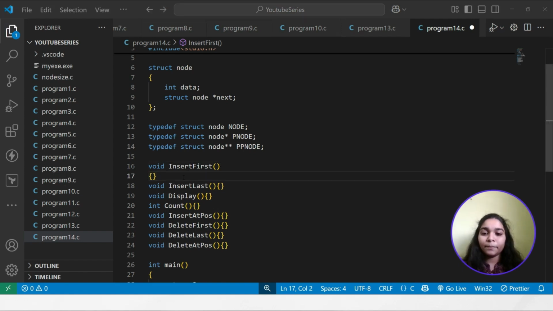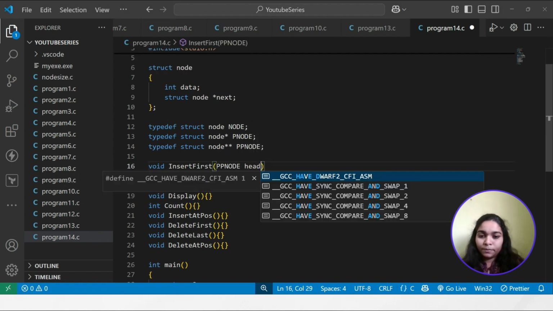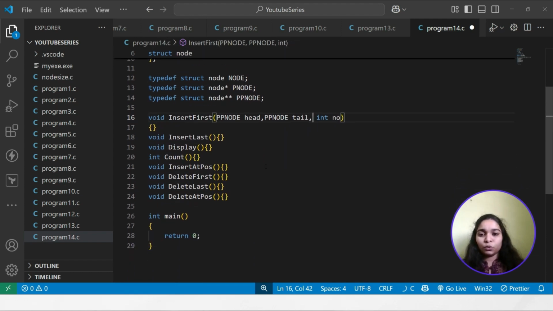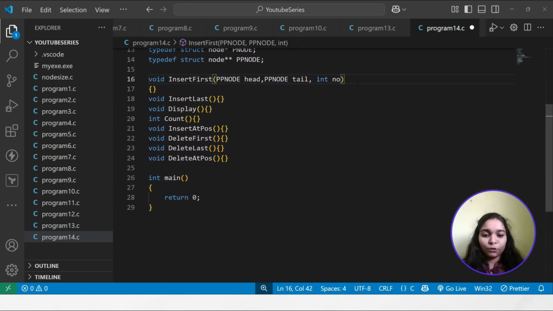So let's write the parameters of the insert first. PP node head, then int number. Now tell me if we require any other parameter here. As it is the singly circular linked list, we need to connect the last end of the linked list to the first end, and that's why we discussed the tail pointer. So we need to use it here also. So it will be PP node tail, right? So we require three parameters for this. Now let's see how to implement it.